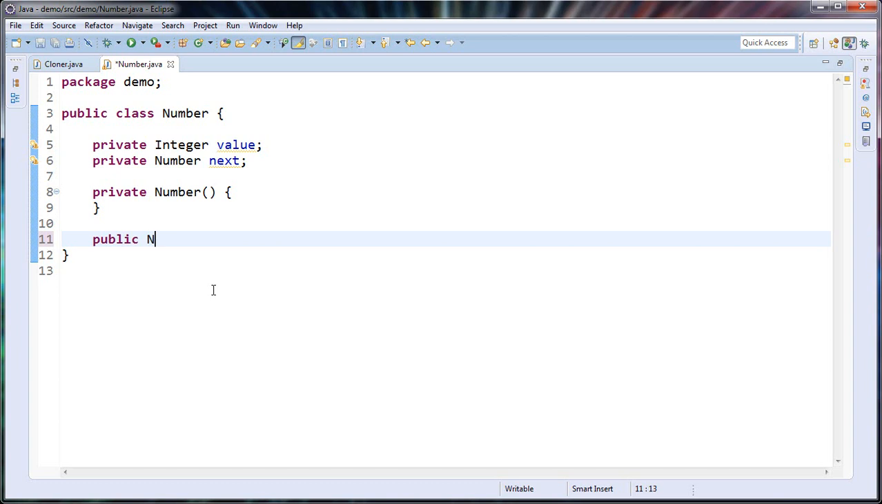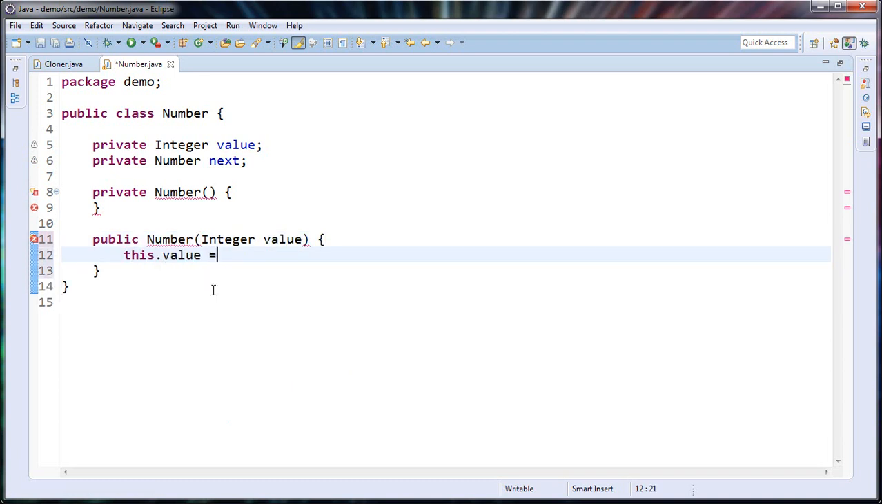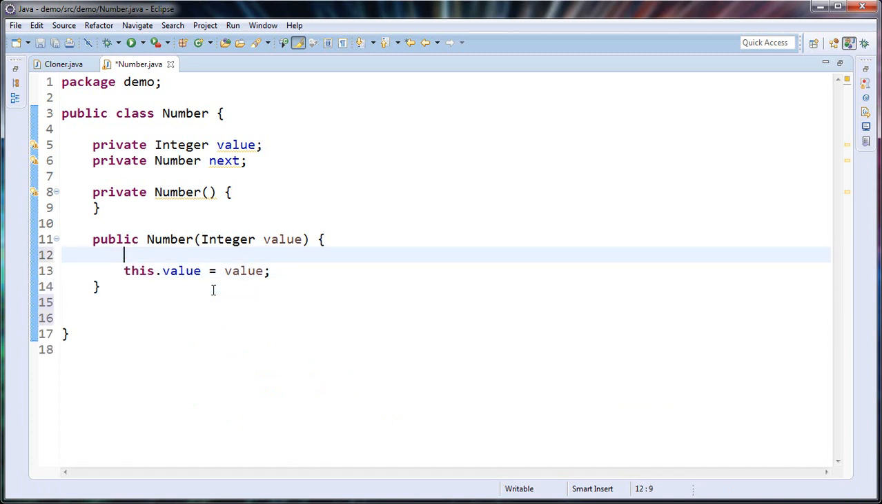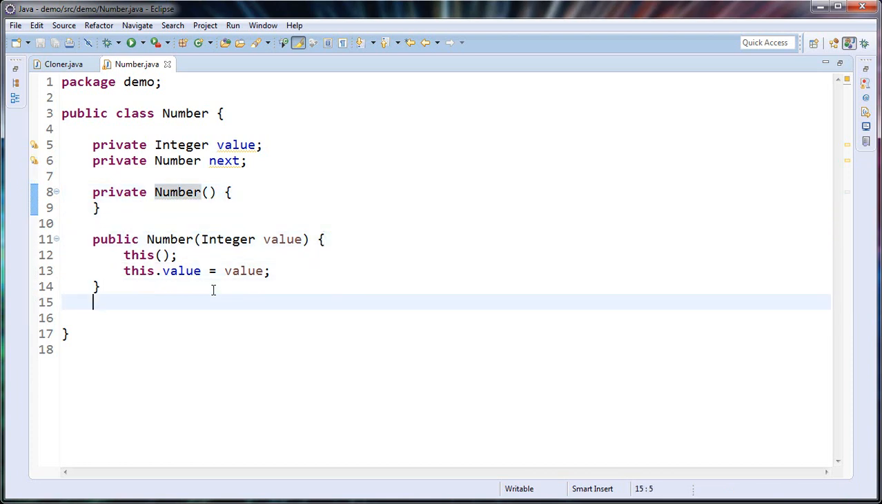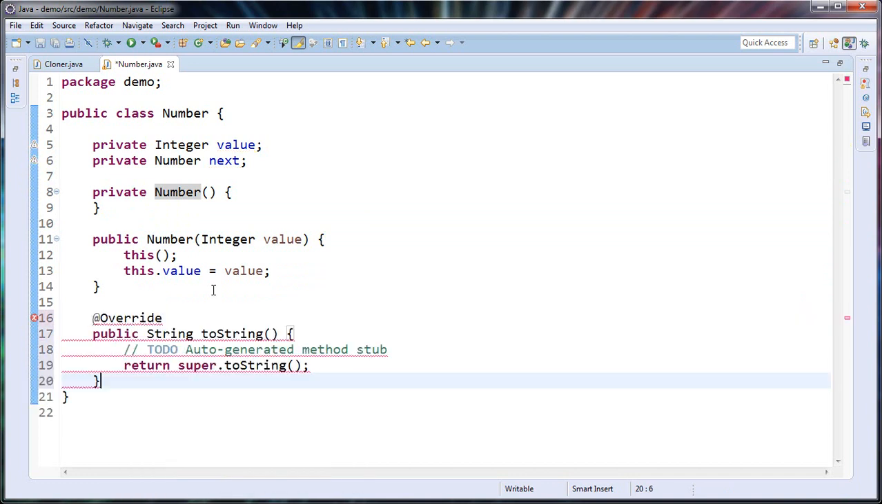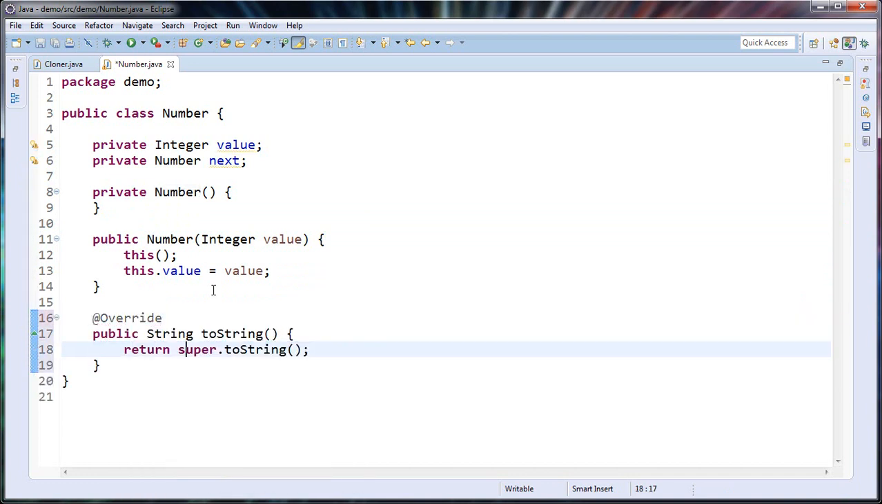Otherwise, I might expect that my number will be created based on the value, and you can imagine what I'm doing here. I'm just storing the value. Okay, just to avoid warnings about a constructor that is not called directly, I will call it, although it's the same. It does nothing. And of course, I will override toString just to be able to see the value, which has to be cast to string.